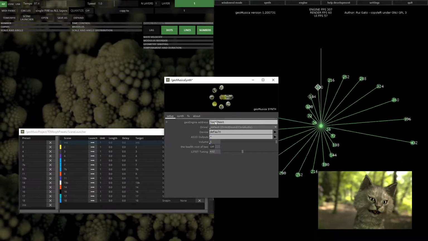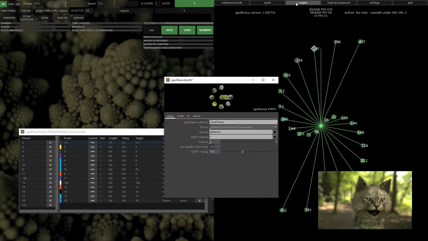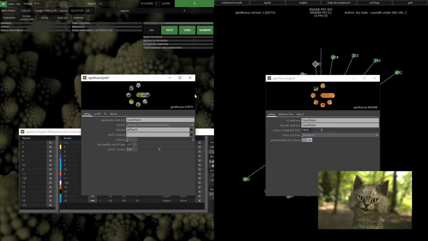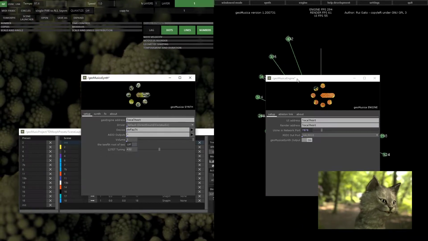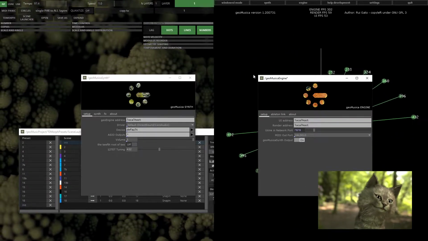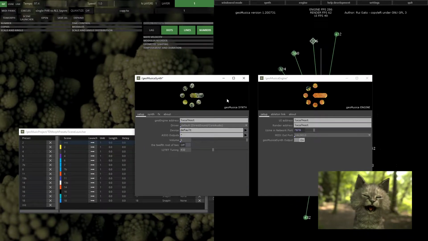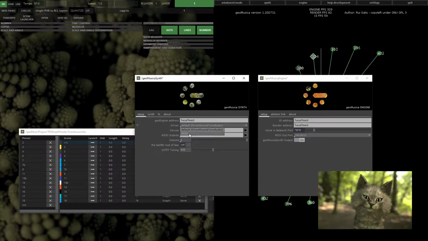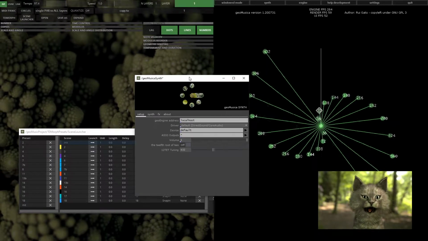You can also change the address that's running the Geo engine process, but that's kind of advanced stuff for people that want to do performance with the system and want to run the engine on a different machine and stuff like that. So for now, just leave it localhost and just change to ASIO if you have any ASIO driver.